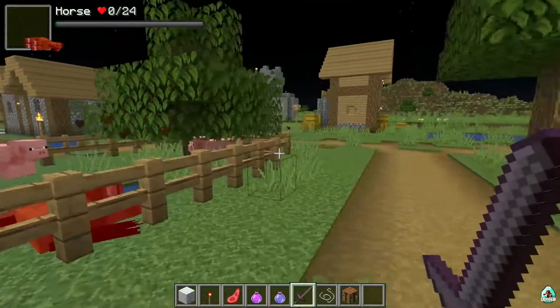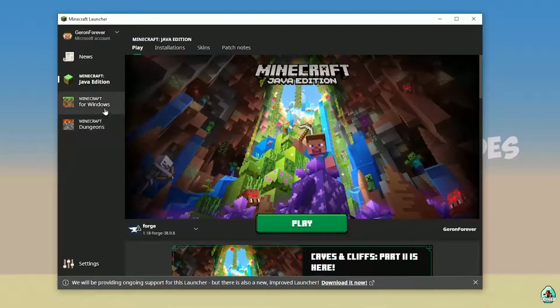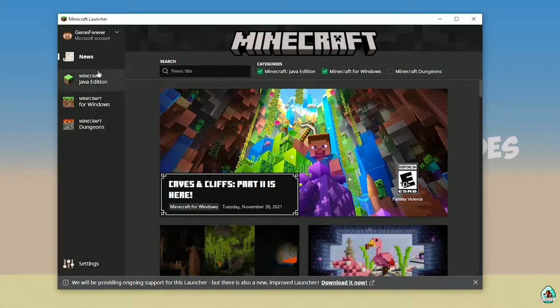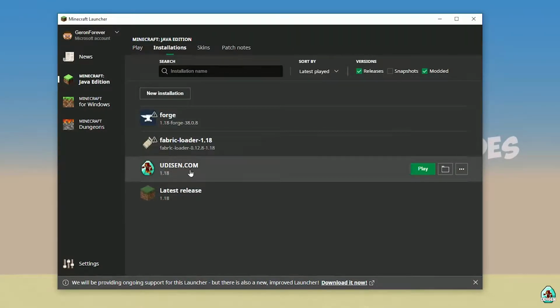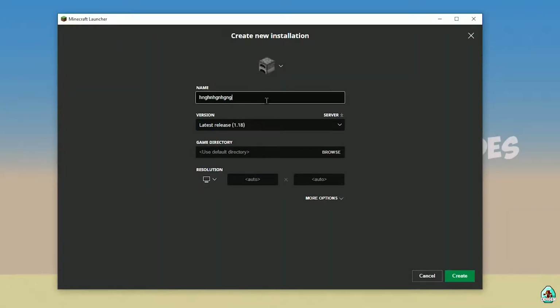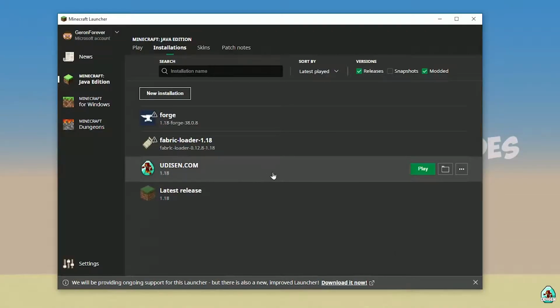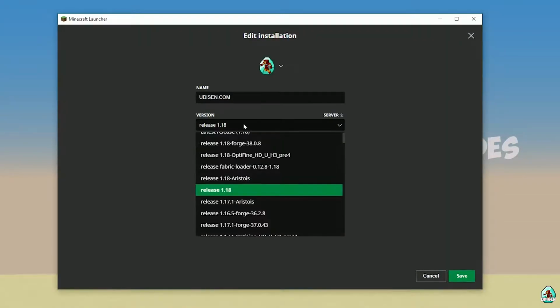Remember, in the video description you find all the links. Open Minecraft Launcher as usual and go in Minecraft Java Edition, Installation. Here find Udisen. No Udisen, tap New and type Udisen YouTube. Press Create. Press left mouse button on Udisen and in this list find.